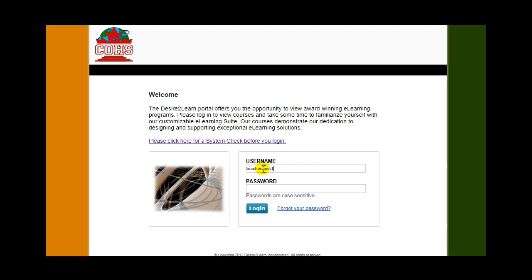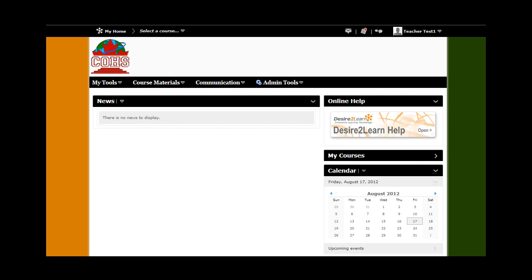The login is your first name followed by a period and then your last name. The password will be the password that we assign to you. Once you type that in, you click login and you are taken to the home page of the system, which is also called My Home.